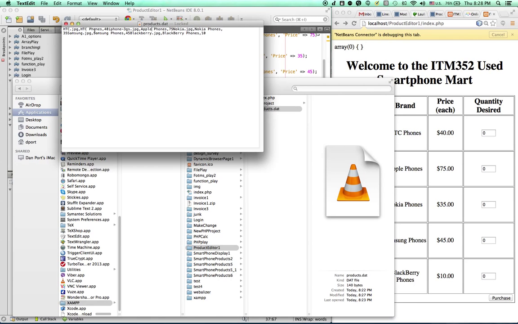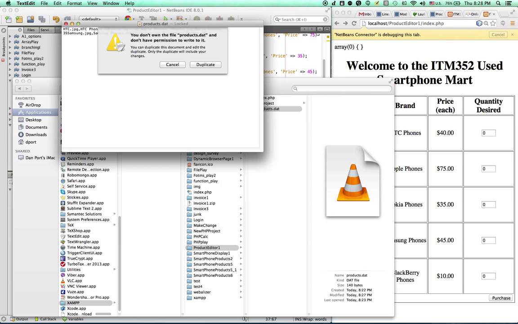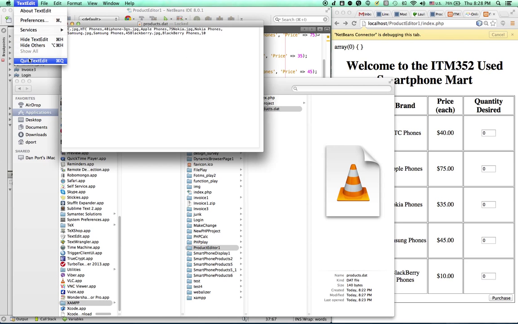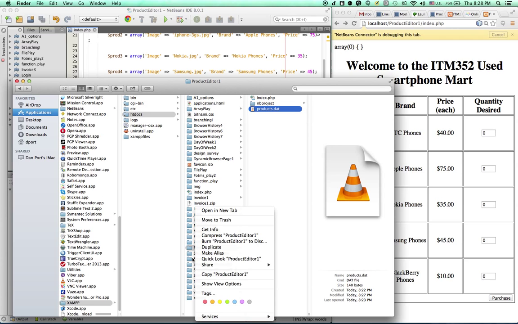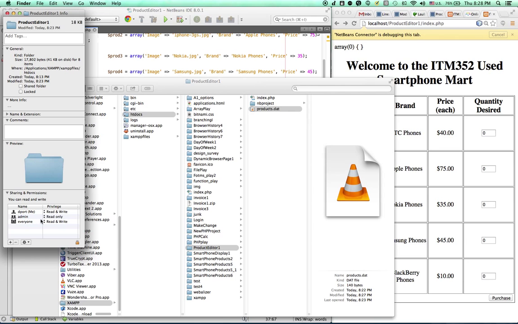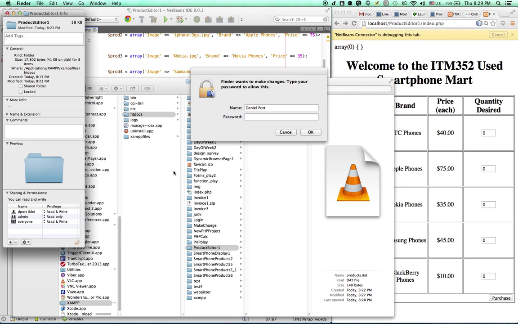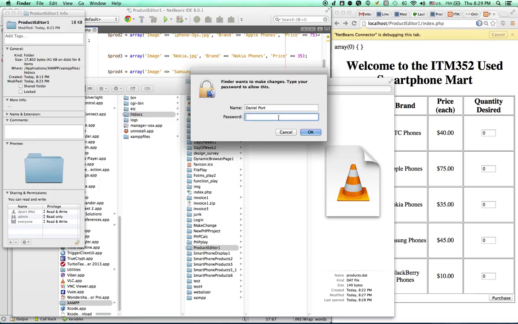What I want it to look like is like this. It says I don't have permissions. Okay, so I don't know why the permissions are messed up. Let's take a look again. Let's take a look at get info here. Everyone read and write. Admin read and write. Well, okay, I see what the problem is. I need to make admin also.